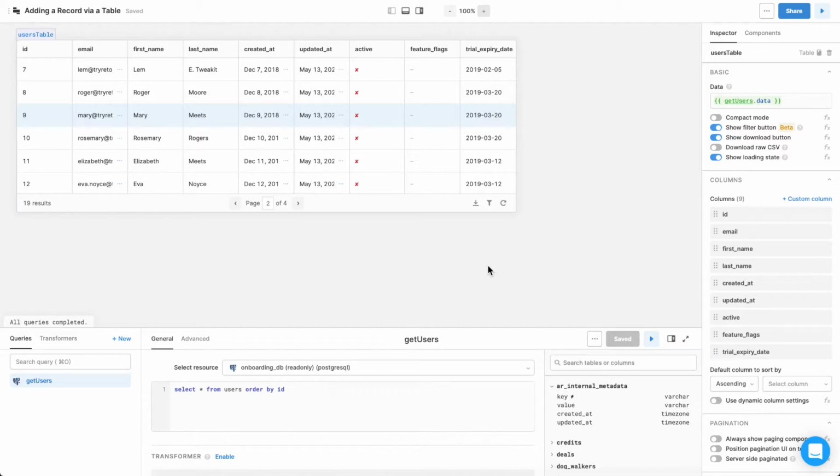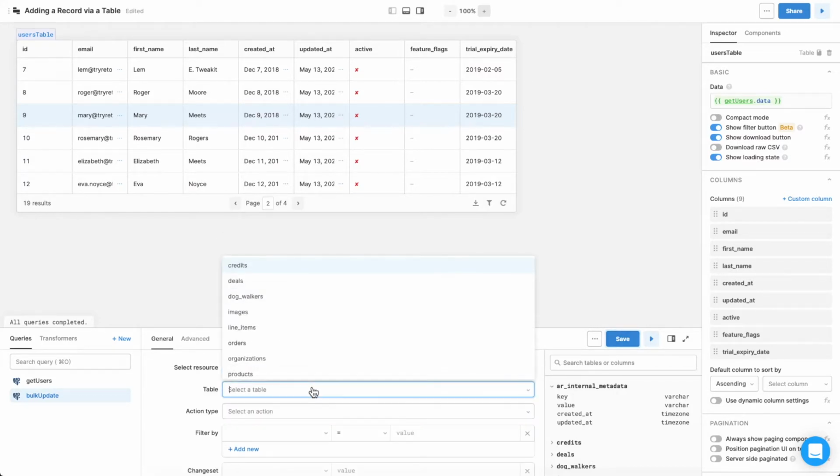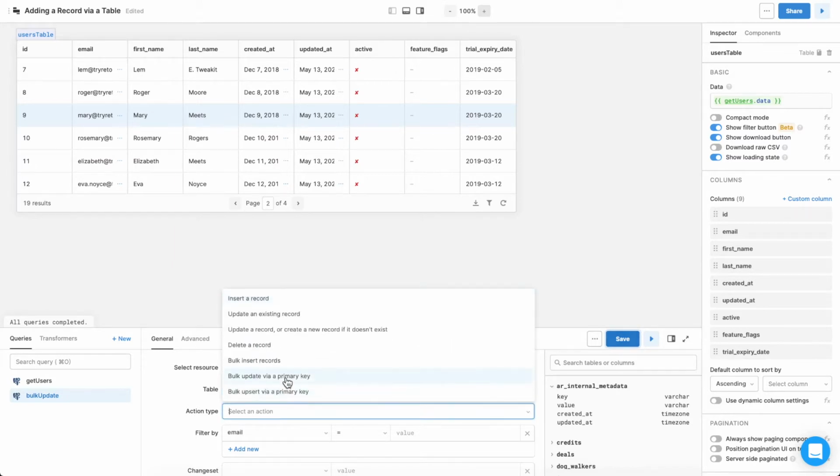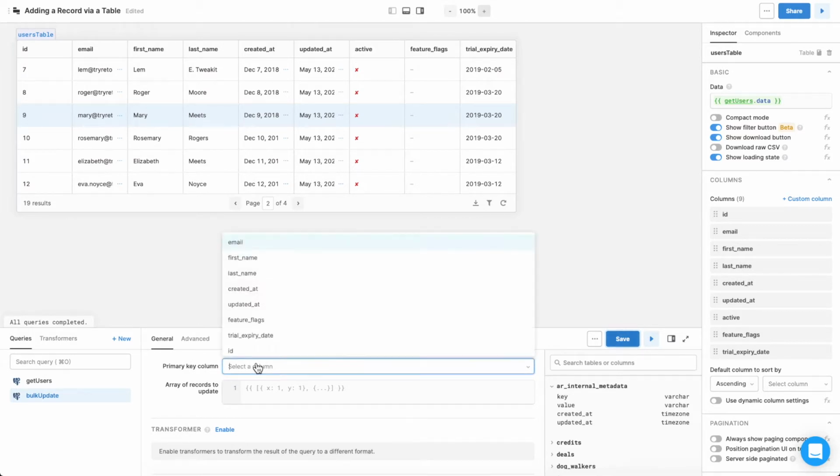Start with the bulk update query. In the bottom panel, click New and create a new query named bulk update. Select the editable database or API you want to use. Choose the table users and the action type bulk update via primary key. Select which column should be used as the primary key, in this case, the ID.